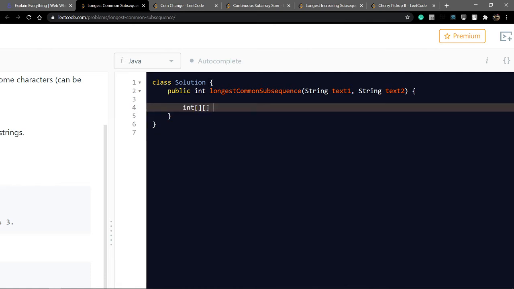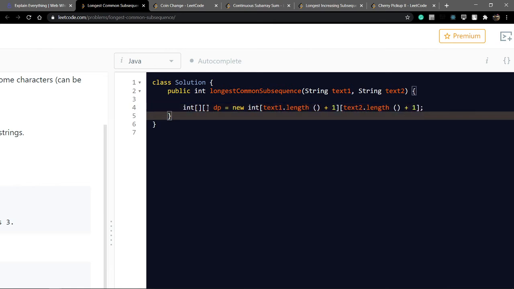Integer dp new integer text1 dot length plus 1, text2 dot length plus 1. Okay, this is the first part.